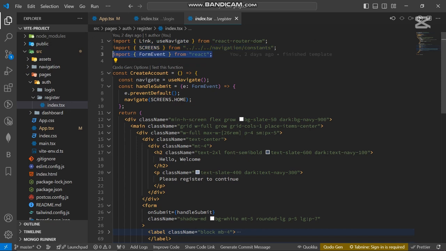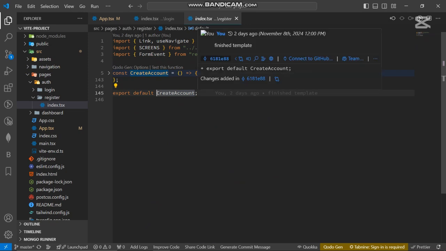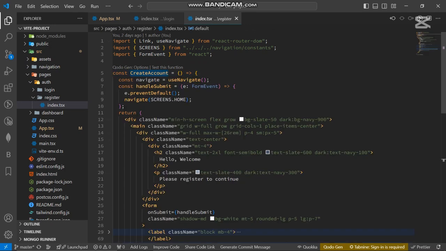Now we have created a component inside of this file named create account, which we are exporting as default from this file. Okay, inside this component, we create a variable named navigate, which is equal to the result of calling the use navigate hook, which we import from React Router DOM. We have also created a function here named handle submit. This function is just a function for processing our form whenever it is submitted. Okay, I have an event here which is of type form event, and inside this function we first call event.preventDefault, then we navigate to the home screen.